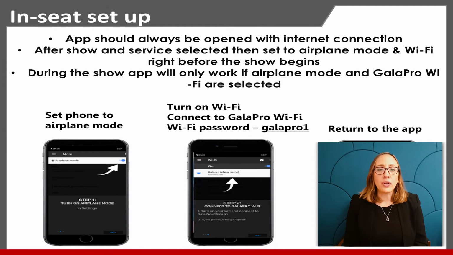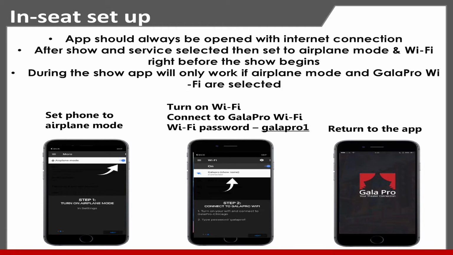After that, we're going to go into the Wi-Fi settings and turn on the GalaPro Wi-Fi. The GalaPro Wi-Fi is always named GalaPro and then the name of the show. And the password for the Wi-Fi network is always GalaPro 1. This Wi-Fi network is disconnected from the internet, and only with the phone being placed on airplane mode and on our GalaPro Wi-Fi will the app continue to work.